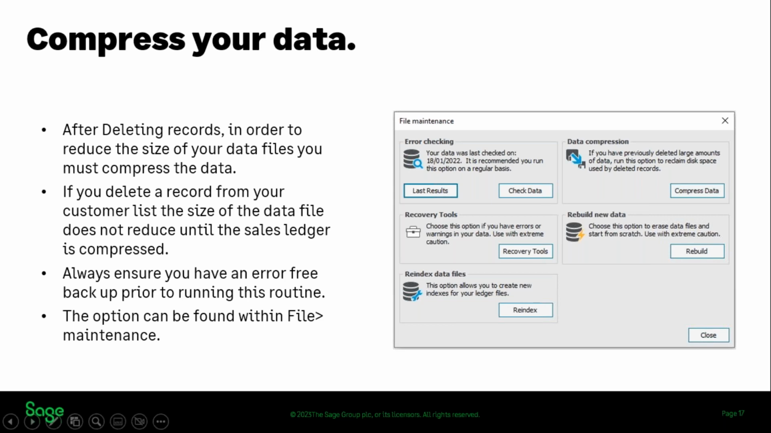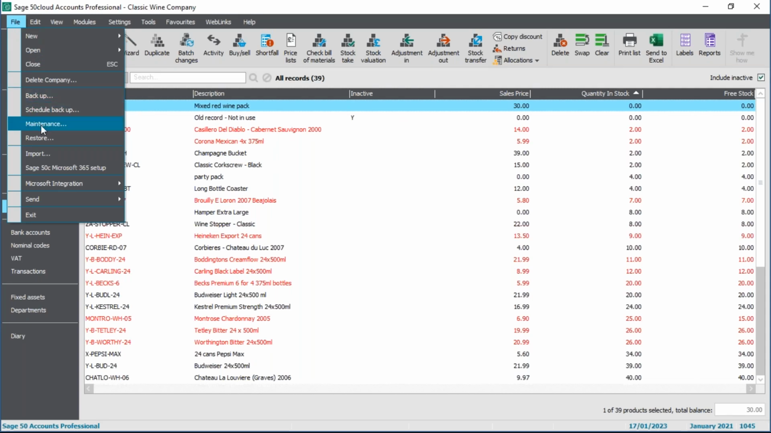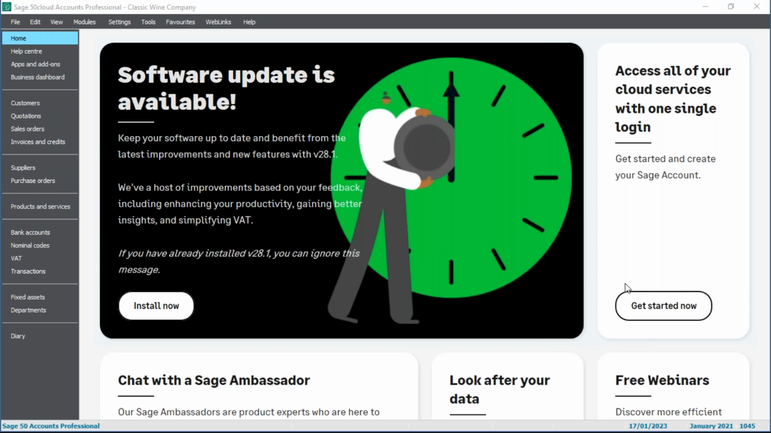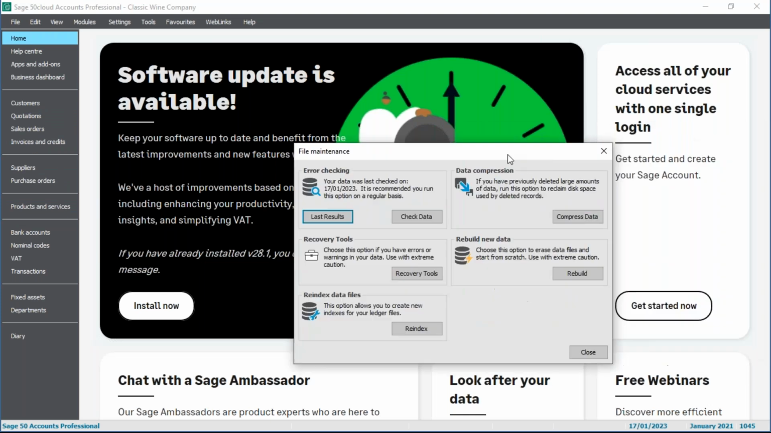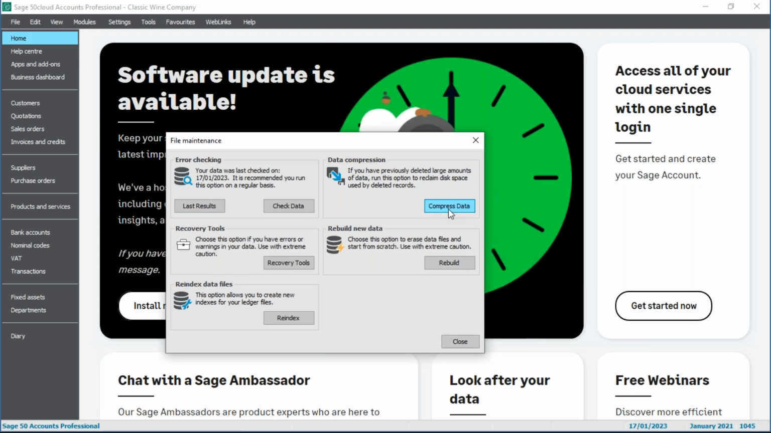Just pop back into the data set there. So if I was to compress my data, it's in File and then Maintenance. And there are articles that guide you through this as well. So if you are interested, you can type in compress data. It will bring up an article for this. So we're going to compress.